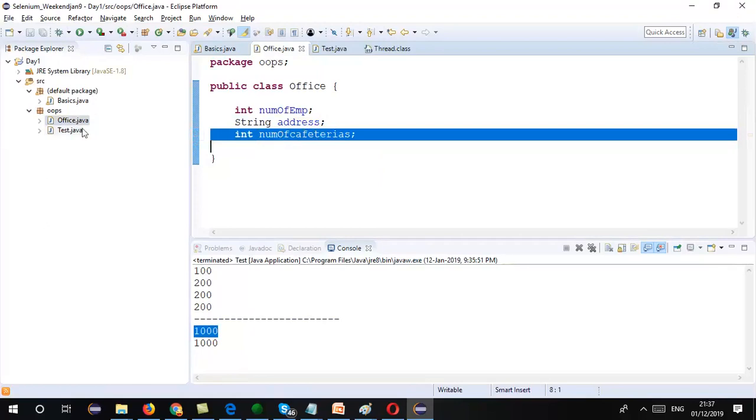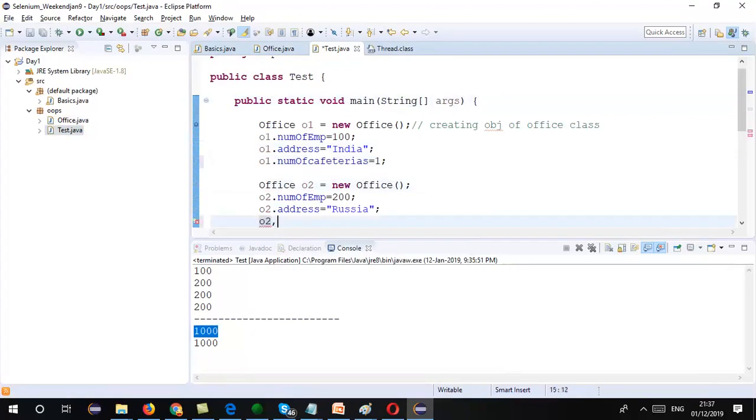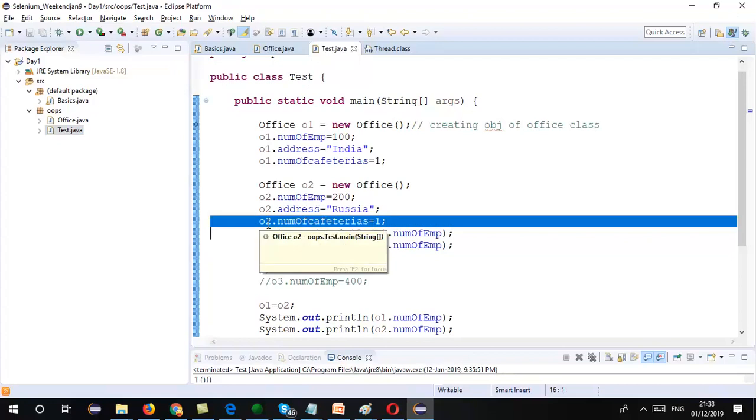Now suppose we have a scenario where the number of cafeterias is equal to 1 for every object I'm creating. O2 also has number of cafeterias as 1. Suppose there is a scenario that no object of office class should have more than one cafeteria, or no office should have more than one cafeteria. So does it make sense that we keep a variable like this and initialize it to 1, right?